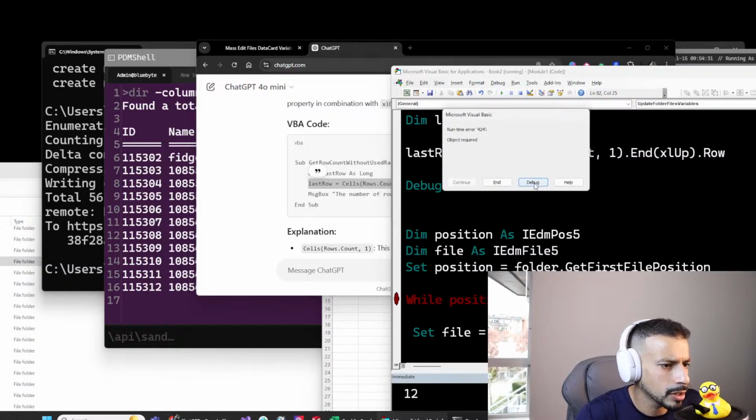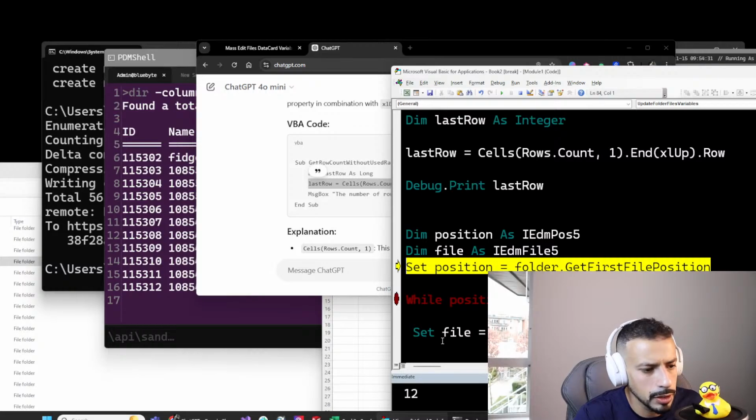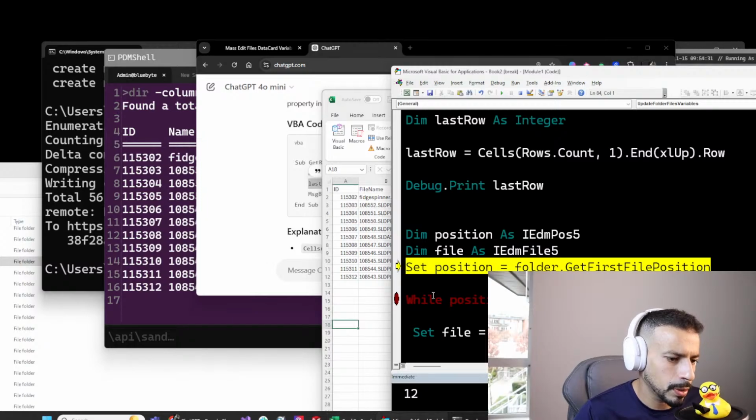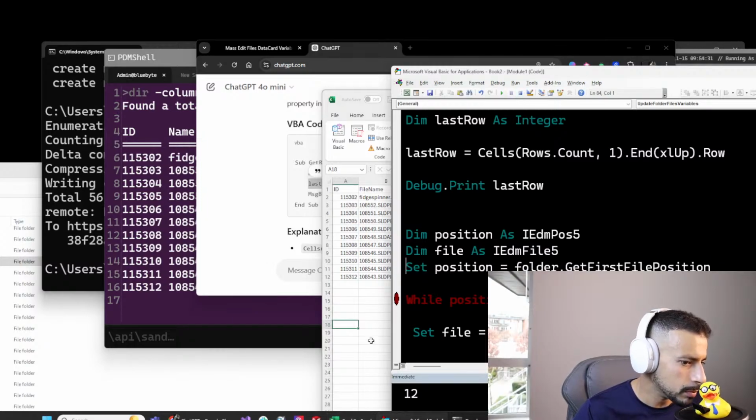Oops, it says object required. Let's just debug. Oh, that's fine. Yeah, I should have removed this code. But anyway, it says 12 here, and that's exactly the number of the last row. So that's perfect. Okay, we've got the last row.